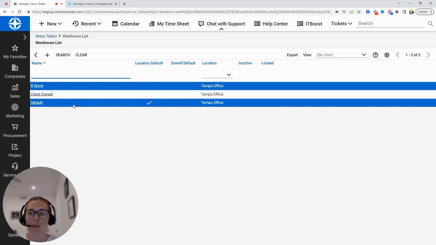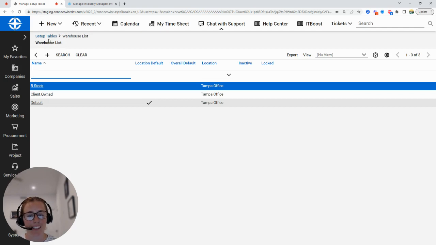That's how you can use warehouses within Connectwise Manage, Connectwise PSA, to better understand the quality of your stock, where it is, and keep better track of it.